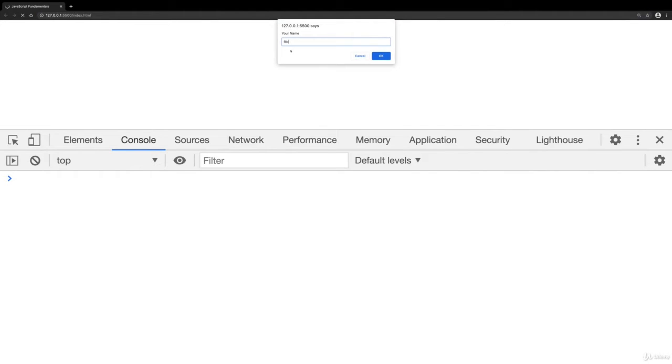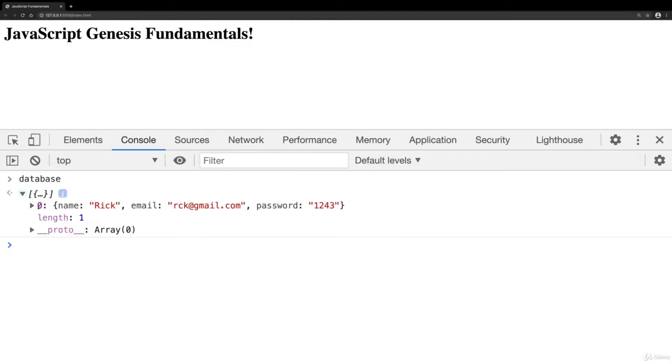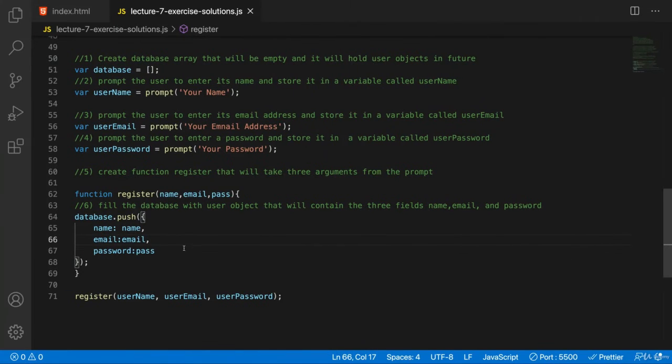Your name, Rick. Very good. rck@gmail.com. Okay. 1234 doesn't matter. Let's check the database. I do see that some object is created, and there you go. We do have our first object stored in a database array. Congratulations.